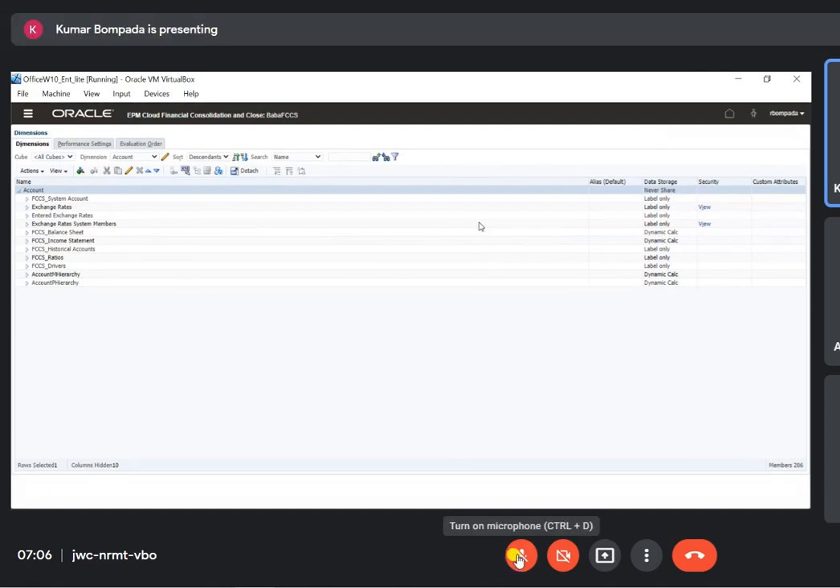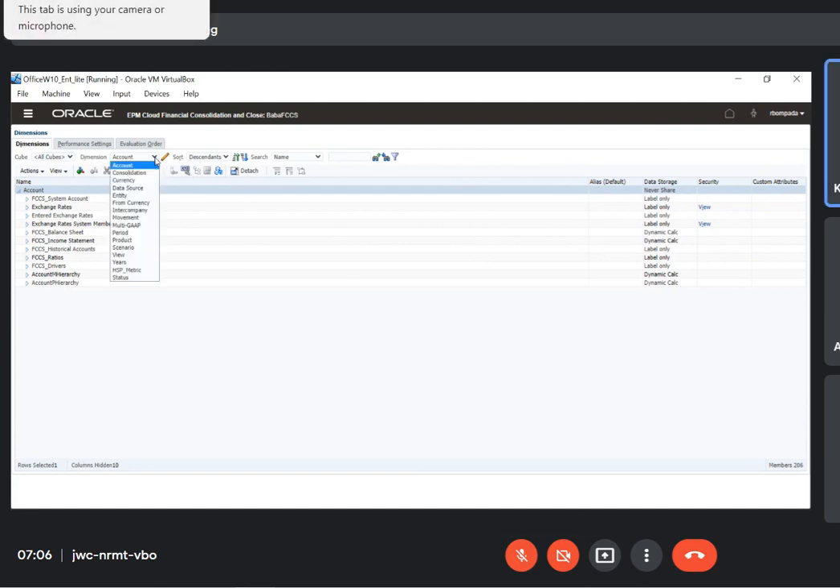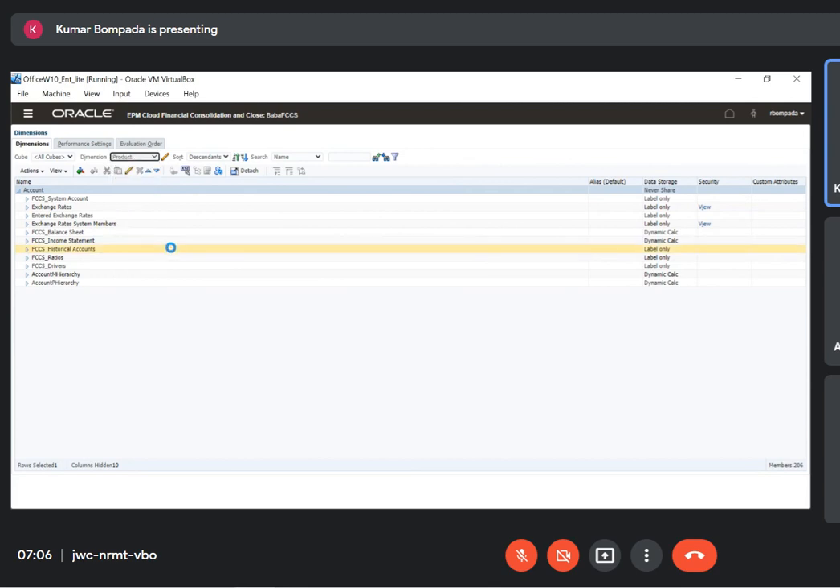Currency, years, period, view. Enable. Yeah. Four dimensions, right? Now we'll go to product dimension.